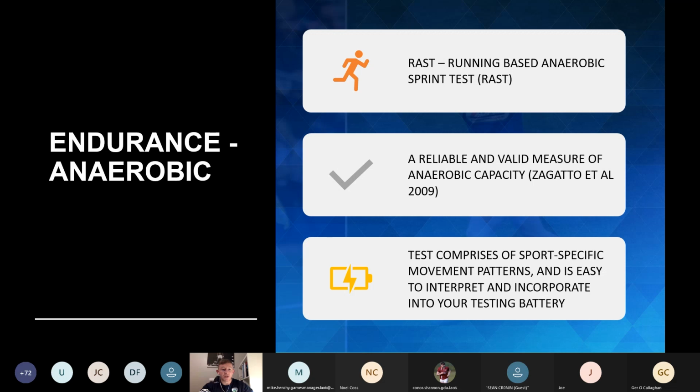So that's your aerobic. Your anaerobic then is your RAST or your shuttle run type test. It's a test that's measuring your athlete's ability without oxygen. The RAST is a test that we have gone for here, and again we'll be sending out the protocols around that post this webinar. It's just a running based anaerobic sprint test, and that's all we're looking at. Again, it's been found to be reliable and a valid measure. And it's sport specific, which is very important.